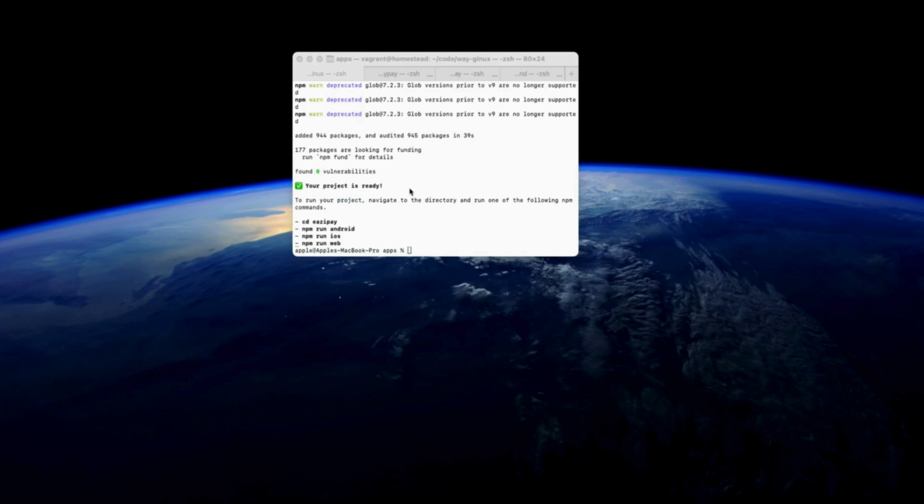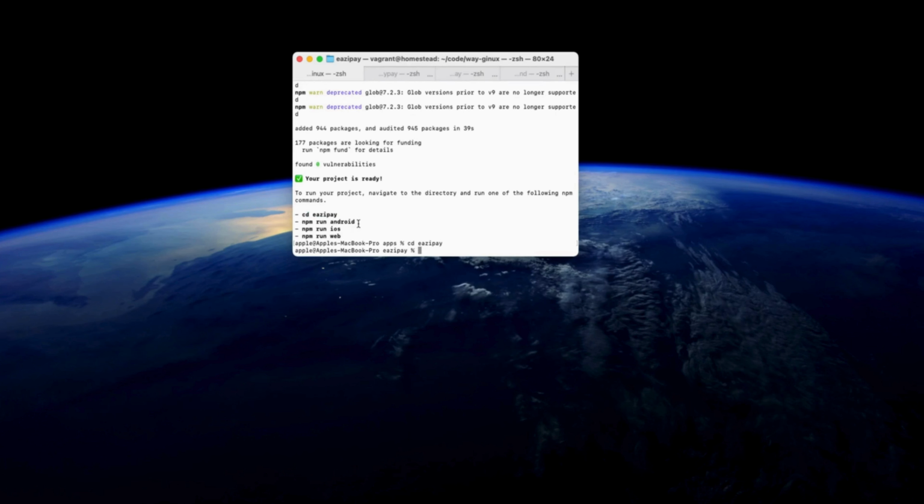So now the setup is complete. To run your project, go to the directory and run one of the following npm commands. So what we are going to do now is follow this instruction. It's asking us to go to the project directory, then from there you run this. If you are using iOS, you can make use of iOS, or if you are building for web, you can also run this, but I'm using Android as my emulator.